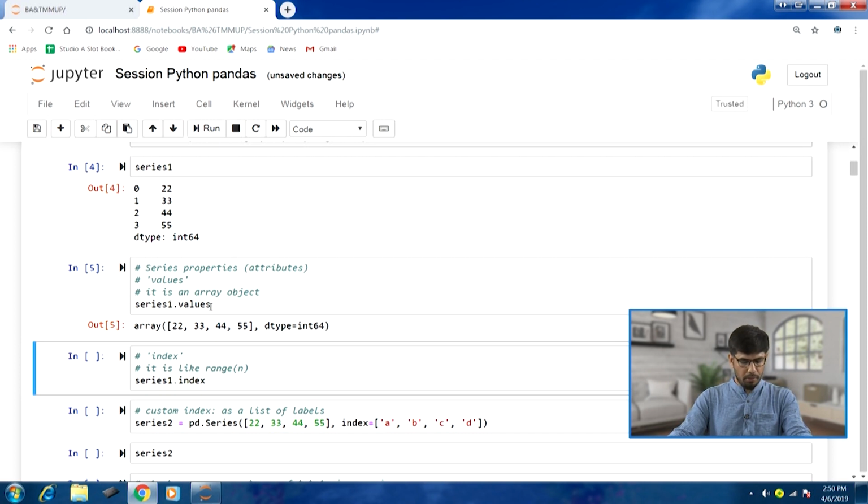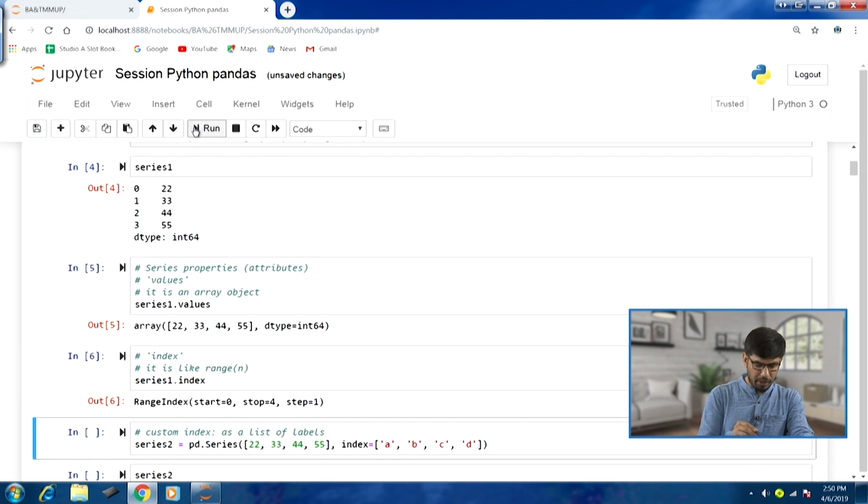Now the next attribute is index. We have talked about index, however we have an attribute and we can access it using that: series1.index. This is quite similar to when we call the function range(n), and the output is quite similar to that. So this index is based on the functionality of this function. If I run series1.index, you can see in the output we have RangeIndex, with the start point, stop point, and the step. So this is how the values part and the index part can be accessed using these attributes.